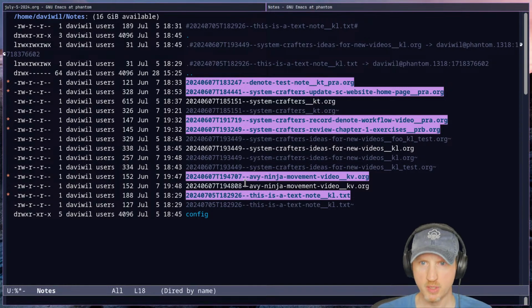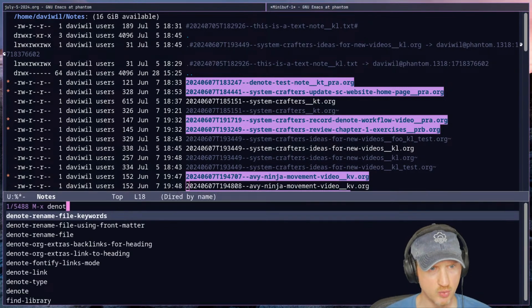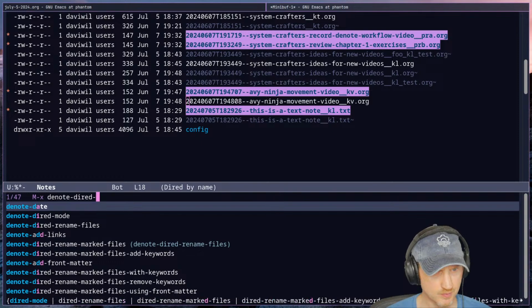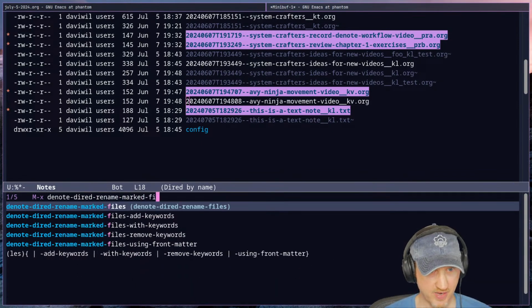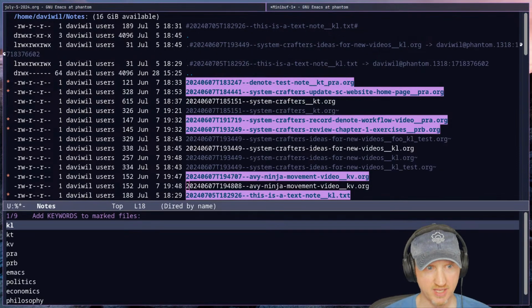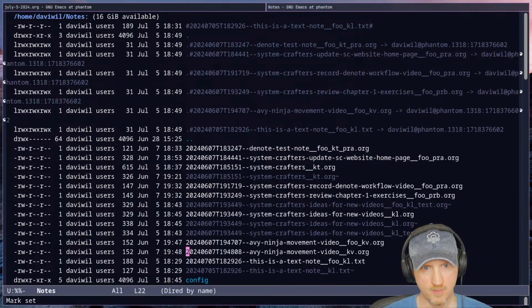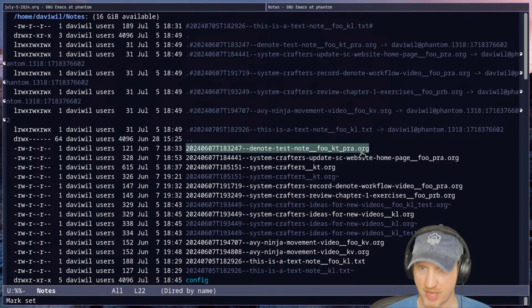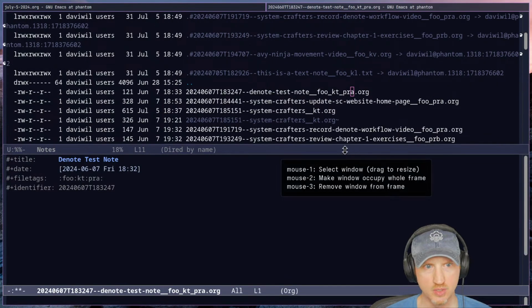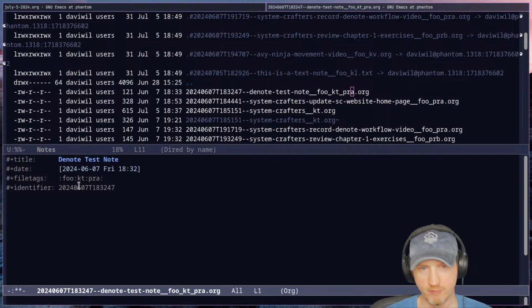We'll mark some of these notes, and we will use denote-dired-rename-marked-files-add-keywords. So I'm just going to add a keyword foo. So now all of the files that I had marked should have foo as a tag in the file name, and if you go into those notes, you'll see that foo is also added to the front matter as well. So that is pretty useful.